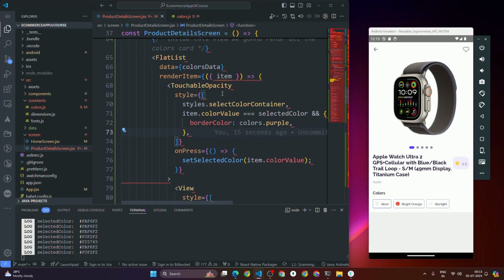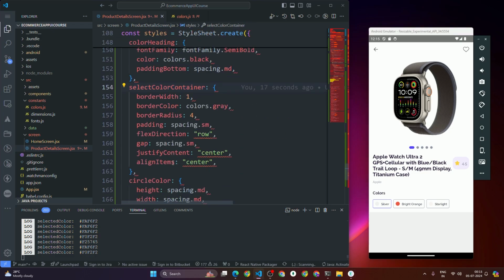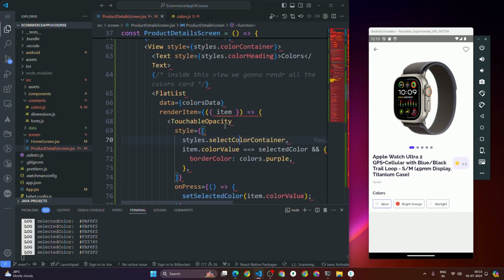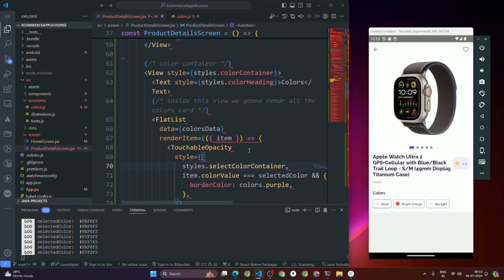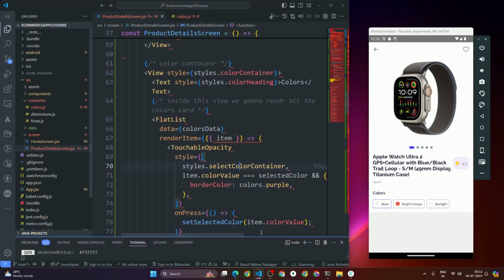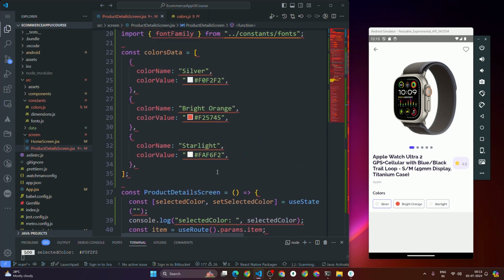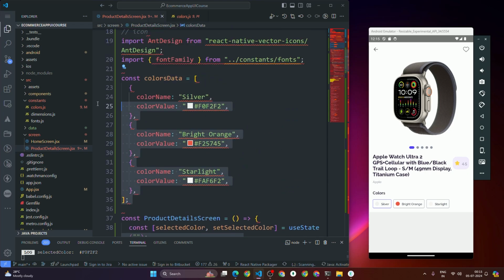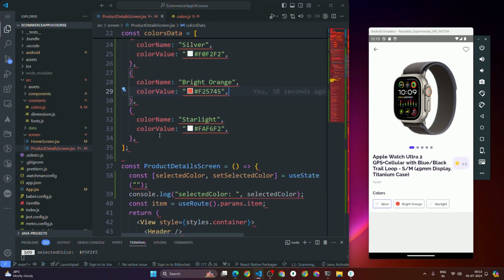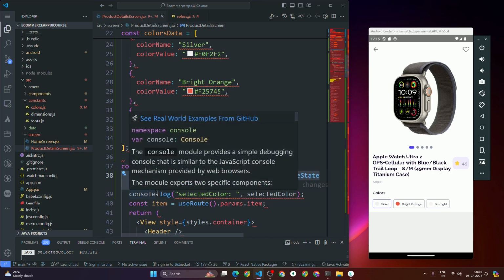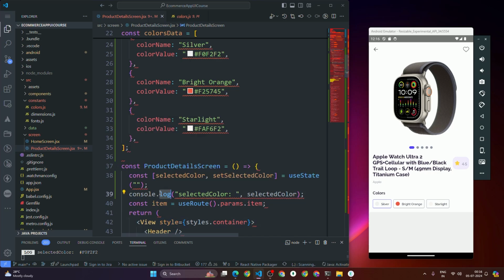Now let's go to this select color container. We have justify content center, border, padding, all the stuff. Okay, awesome. Now let me explain once more. First of all, we had created the colors data. Why I'm repeating, guys, is so you can understand this, and this is beginner friendly, that's why I'm repeating it multiple times. So we had created the colors data. After that we had created the selected color, set selected color state. By default the value is empty, like no color will be selected.